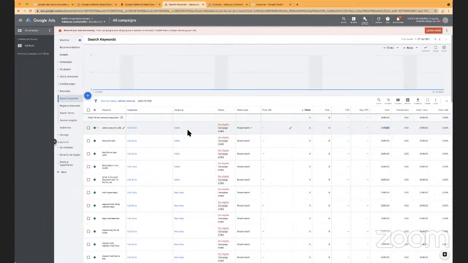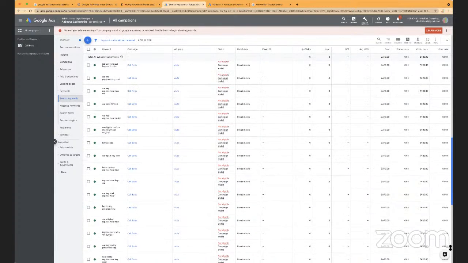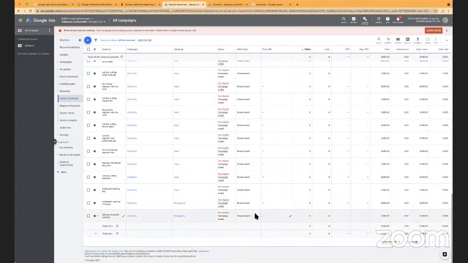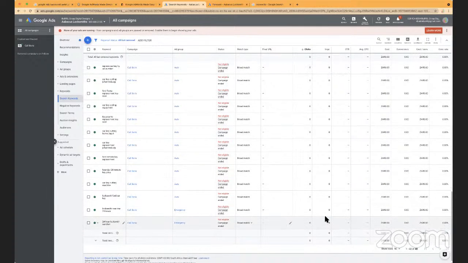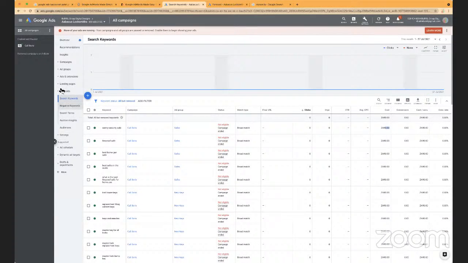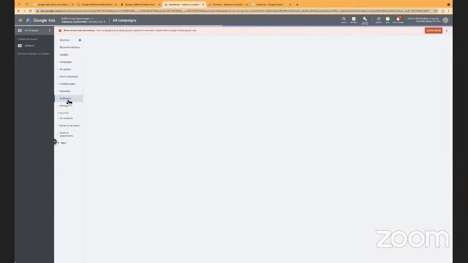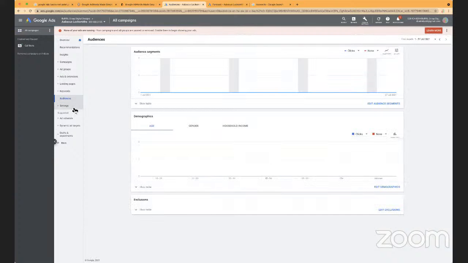So this is a great place to see what's working, what's not working. And obviously, the lower you go down the list, depending on how you set it up, it'll show you the stuff that's not working. It'll have 0, 0, 0, 0. The audiences is obviously who you're targeting, who you're aimed at, and who's actually clicking your ads. It'll have age, gender.